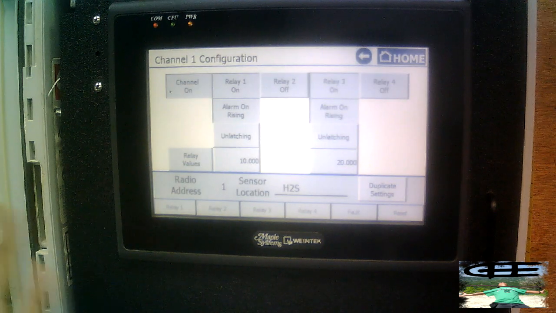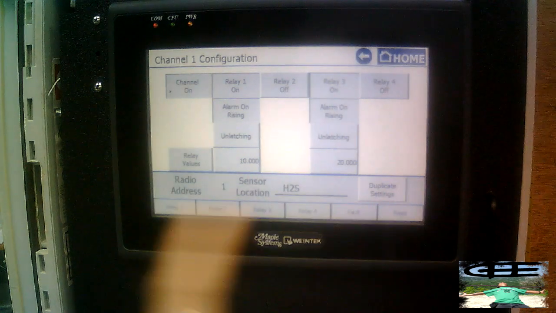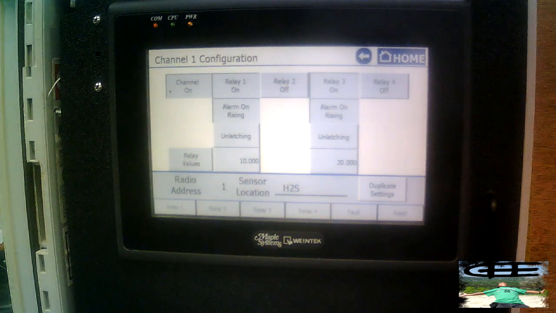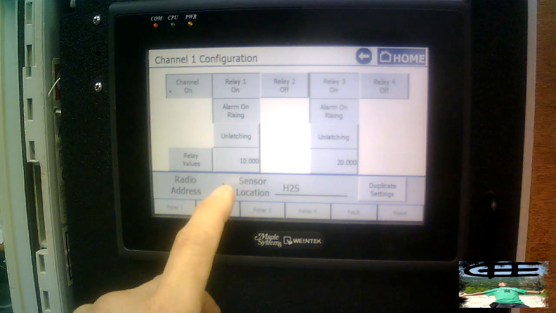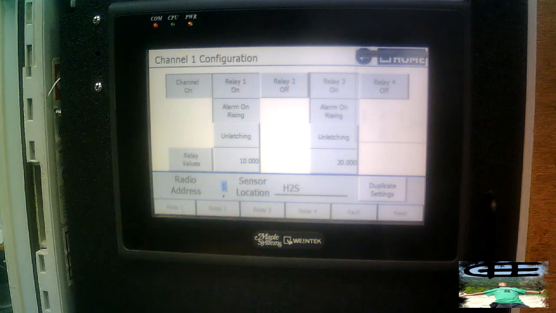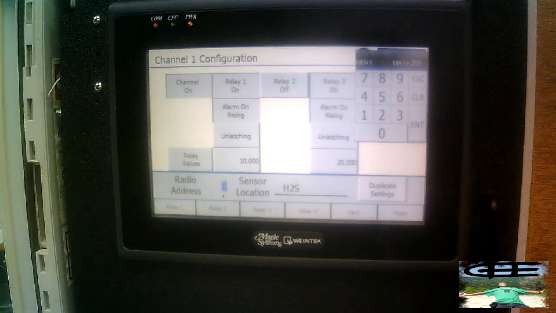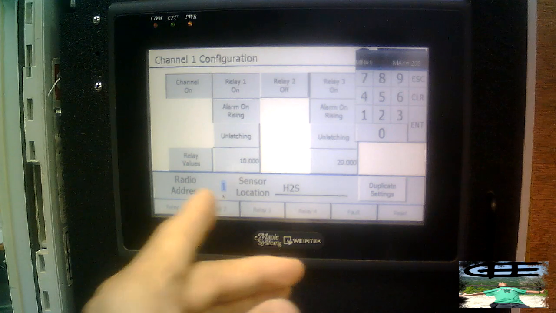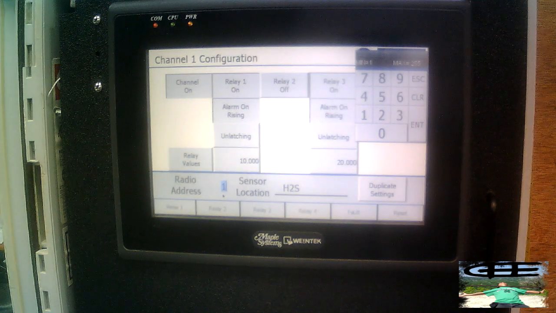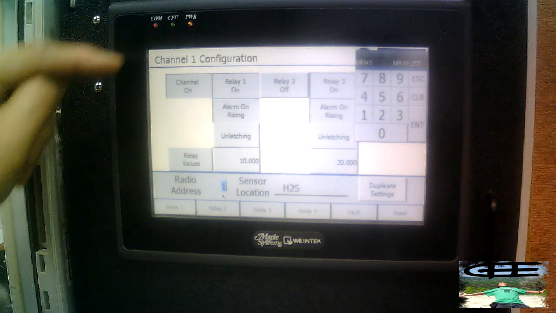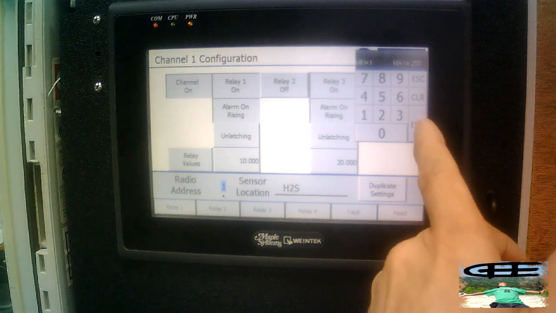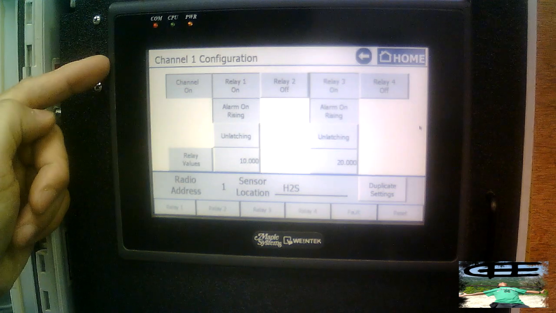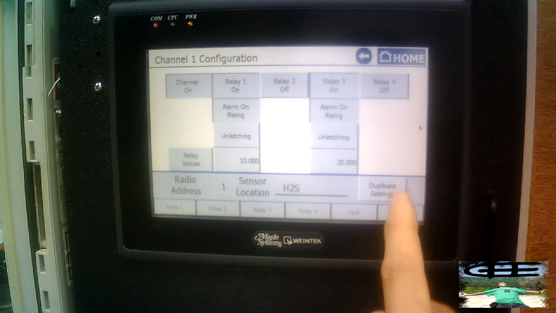So let's say this is already set up, having 10 and 20. Then we also have the radio address. I told you that you can change this to whatever you want, as long as the sensor is also having the same radio address. Okay, so channel 1, radio address 1, to make it easier. Then what we're going to do is duplicate.